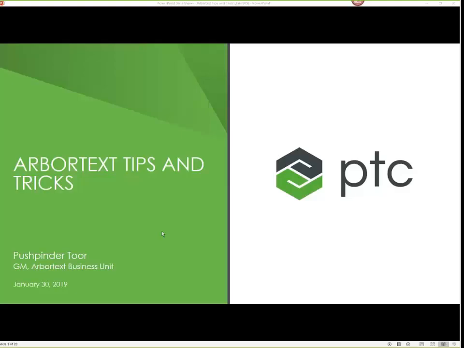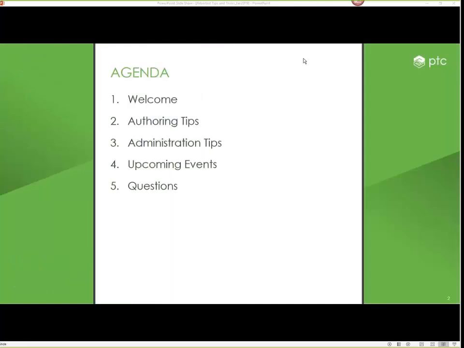So really quickly, I can cover what this agenda is going to be. I have a really quick slide about a welcome to the session, and then specifically, this is just about Arbortext. I want to talk about some authoring tips with the product, and then I'll also get into a little bit of admin in case there's admins on here or those of you that play a dual role, where you're not only using the product as an end user author, but you're also responsible for the administration of it. And then I also want to get into some upcoming events that we have, not only the additional webinars, but some other really cool things that we're working on for this new year.